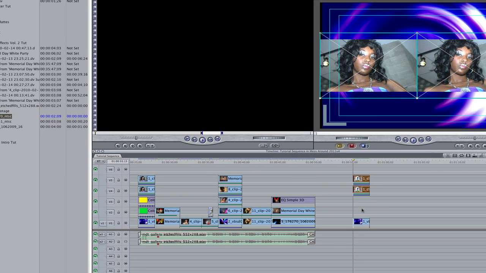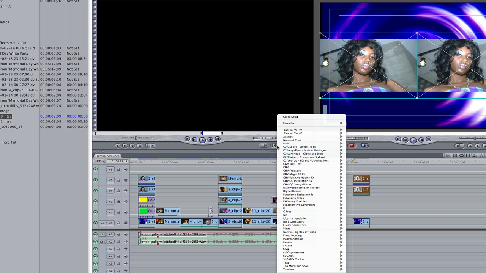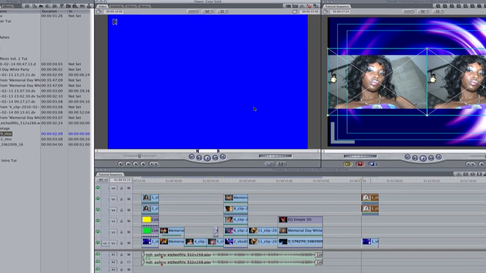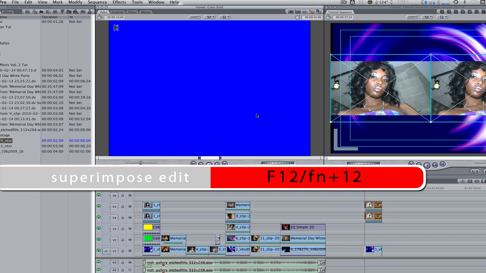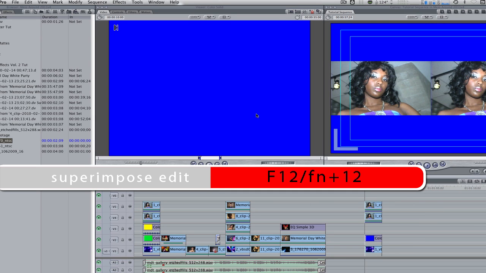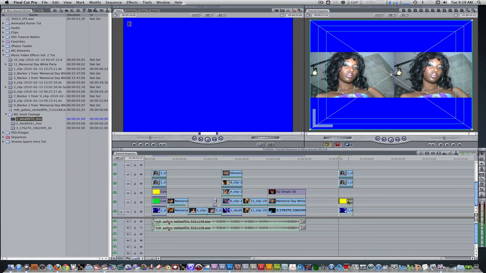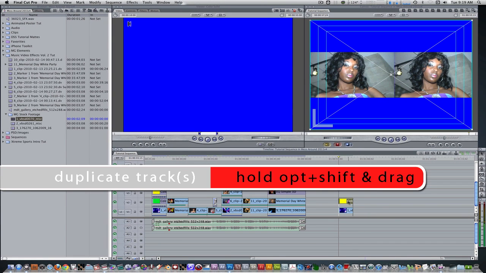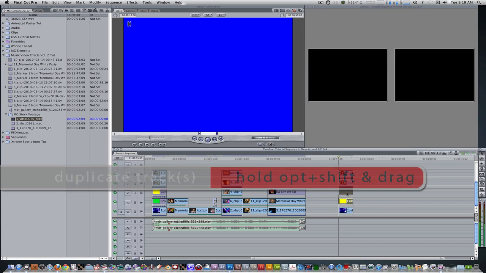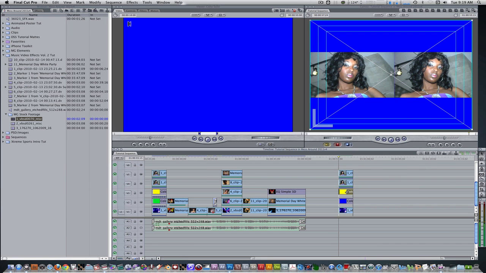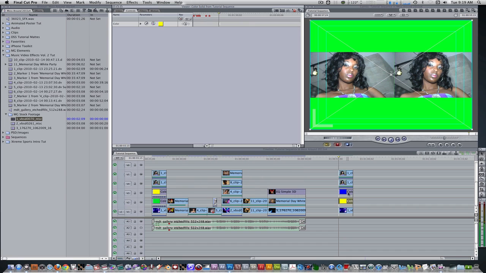Go to the viewer and click on the Generators tab. Scroll down to Matte and select Color Solid. Superimpose the color solid onto track 2. Select it in the timeline and create a duplicate by holding Option-Shift and dragging up. Change the colors of the solids to taste. Activate the crop tool and crop the top and bottom of each solid until one touches the bottom of the clips and the other touches the top.